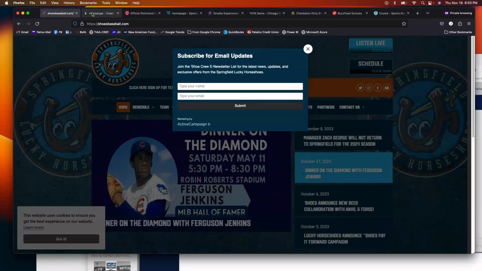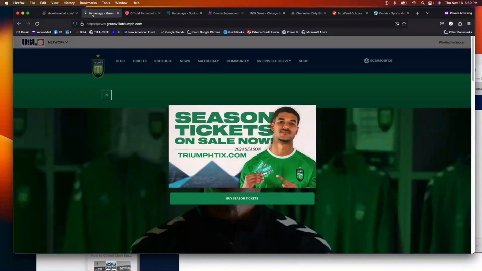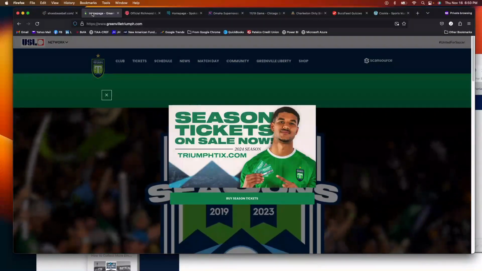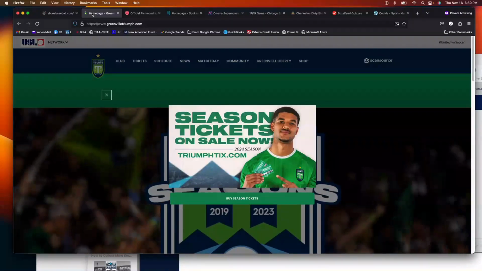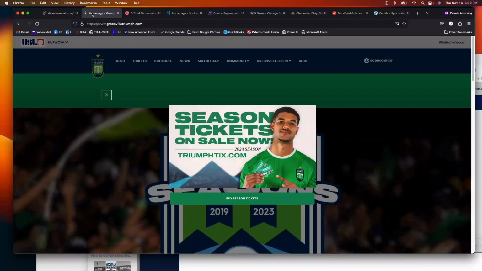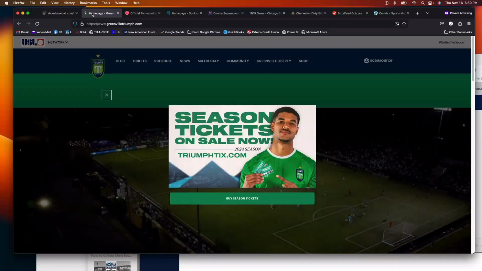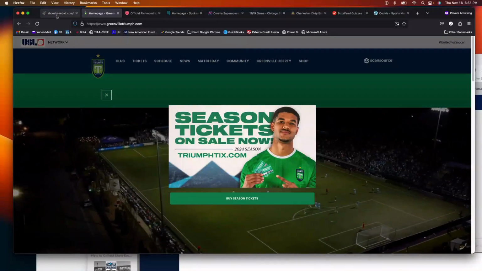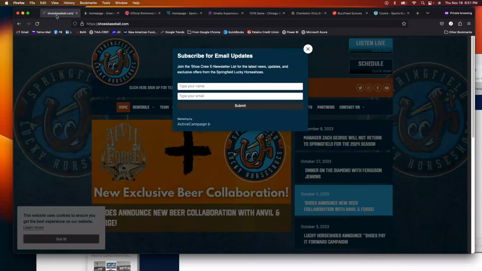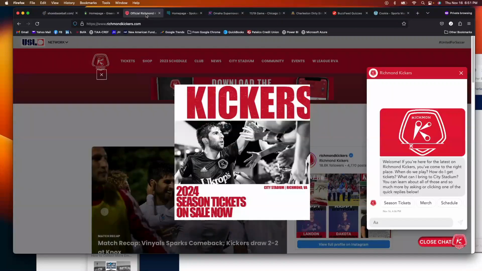All right, let's pop one over to a few others. Here is the Greenville Triumph. They're trying to promote season tickets, so they use a pop-up there to get you to the page to be able to buy season tickets. Their website address is greenvilletriumph.com if you want to see what that one looks like. The Springfield Lucky Horseshoes is Shoes Baseball. I'm going to put all the links in the show notes.